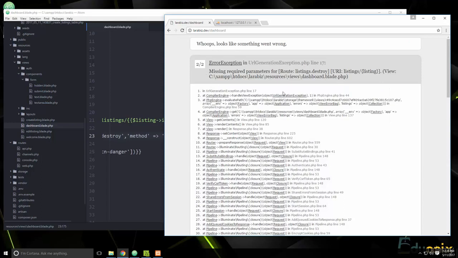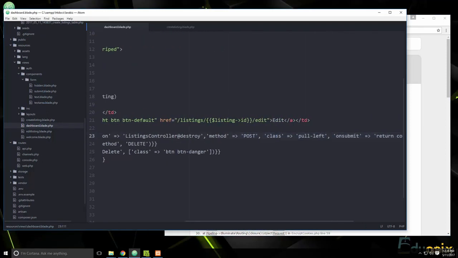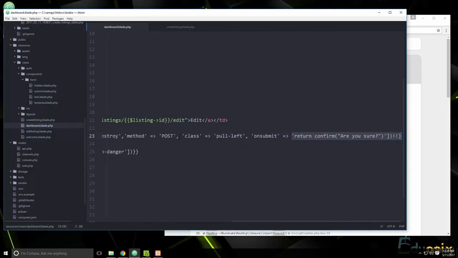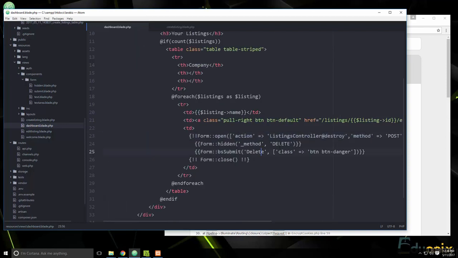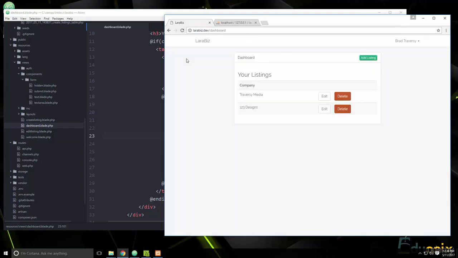Reload. Looks like something went wrong. Missing required parameters for route. That's right. It needs an ID, just like we needed with the put. So we're going to add once again to this array. Wait, that's not where we want it. We want it right here. We're going to wrap this in brackets. Okay, and then we'll pass in here listing ID. Alright, hopefully that works. There we go.